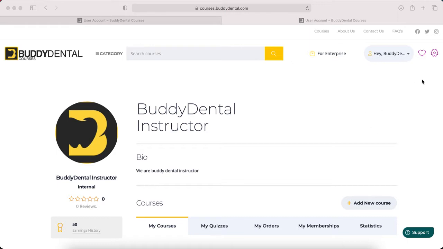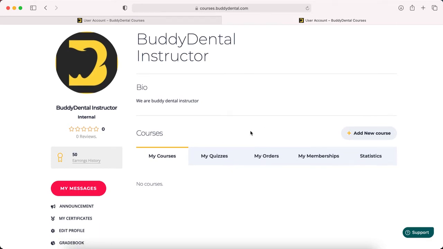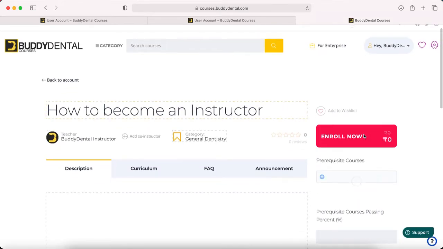When you log in as an instructor, you can go to your profile page and into the account section over here. What you see in the account section is the add new course button. You need to click on this button. Once you click, it will open up a new page where you can start designing your first course.